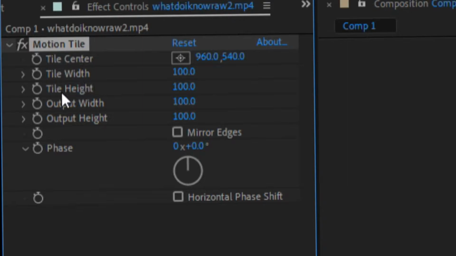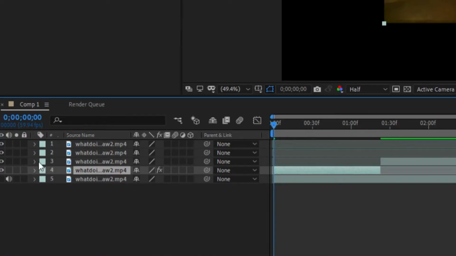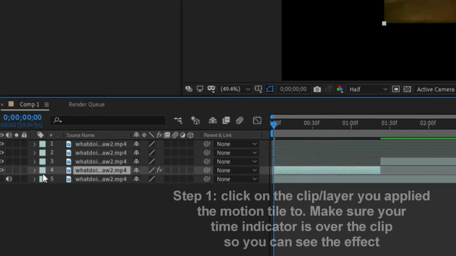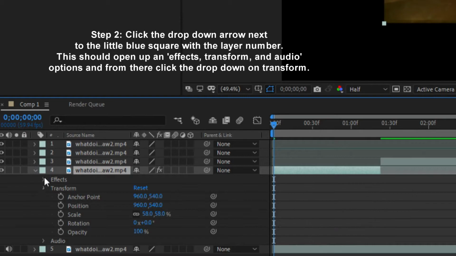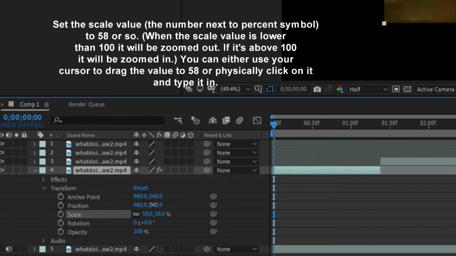So over here, we have the output width, the output height, and this thing called mirror edges. These are the 3 things that are going to matter. So don't do this, I'm just going to show you so you can see what it does. You'll have your clip, and zoom out a little bit. You can do that by clicking on the drop down arrow, which is right next to this little blue square. Click on that, and then click on transform, and then you should be able to see the scale, and just drag it out a little bit so you can see the black around it.